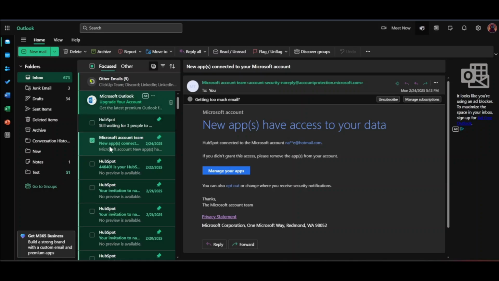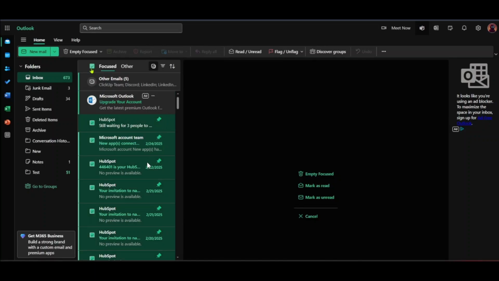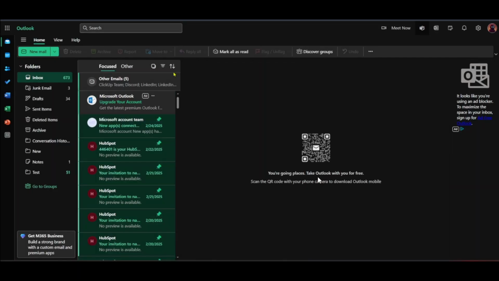Next, click the Delete button, usually shown as a trash can icon. Outlook will ask for confirmation. Go ahead and confirm. All your selected emails are now moved to the Deleted Items folder.